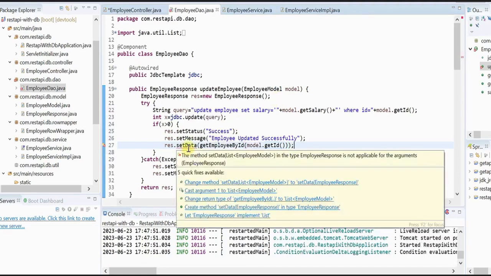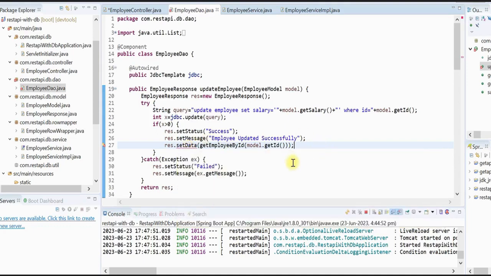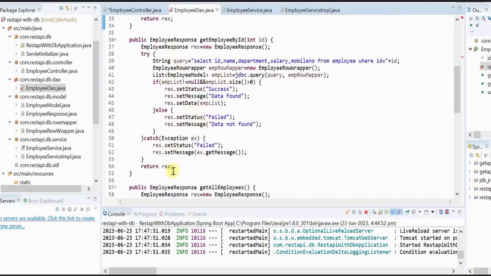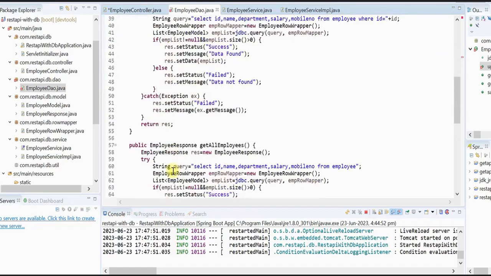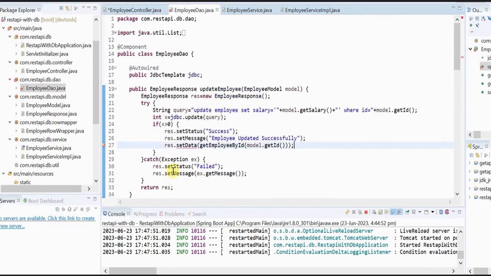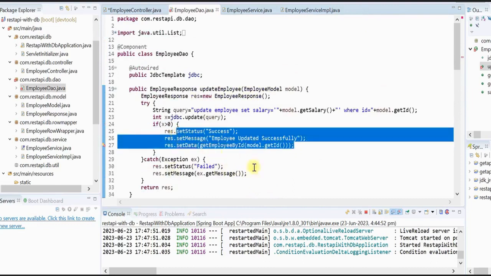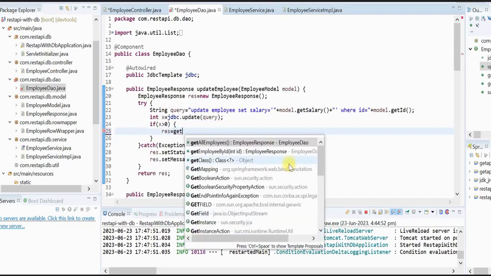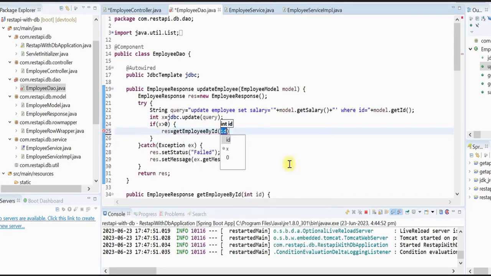What is the error? Let me check now. Let's check the method. What is going on? Okay, the response type is different. Actually, here we are binding the list of objects, but it is returning the entire employee response object. So let's remove this first. Directly call the method get employee by id. It will take care of all the request and response in that method.